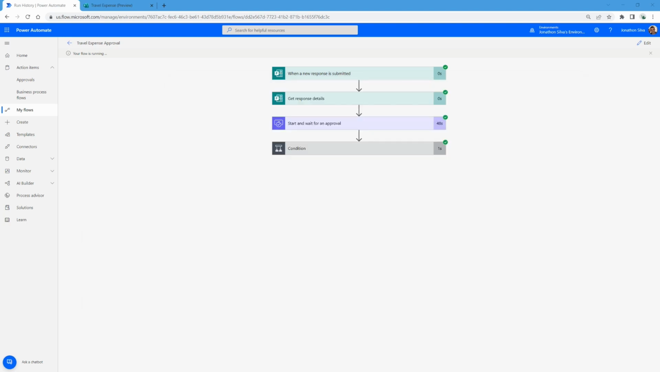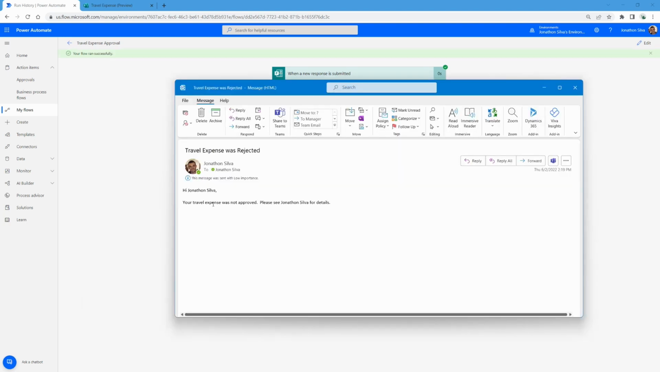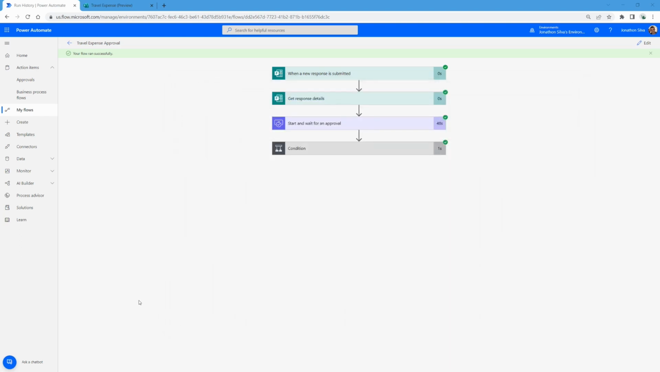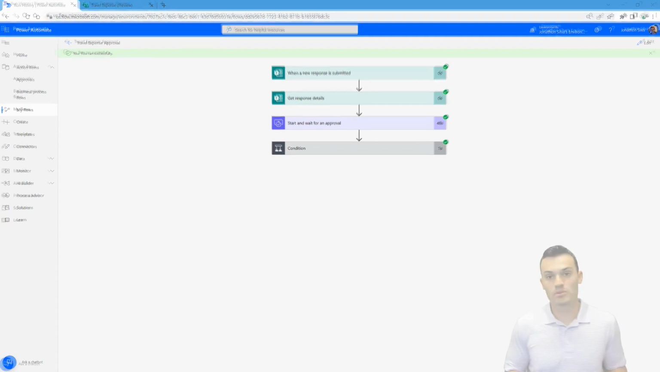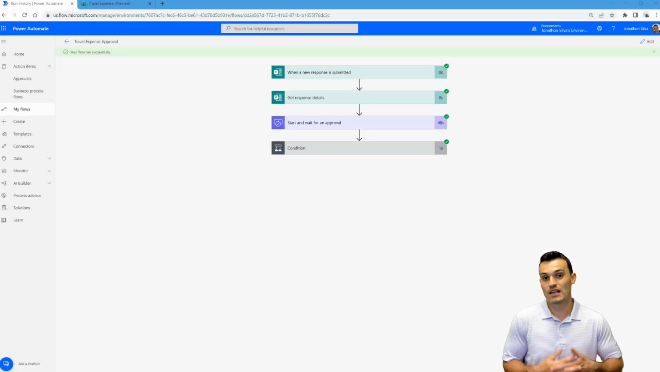Let's take a look. My trip was rejected. Hi, your travel expense was not approved. Please see myself in this case for details, but it depends on who is actually doing the approval. That will be dynamically changing for that specific value. So everything's actually working great for us this way. It makes it nice and simple for us to add in these approvals however we like to use inside of our flow.